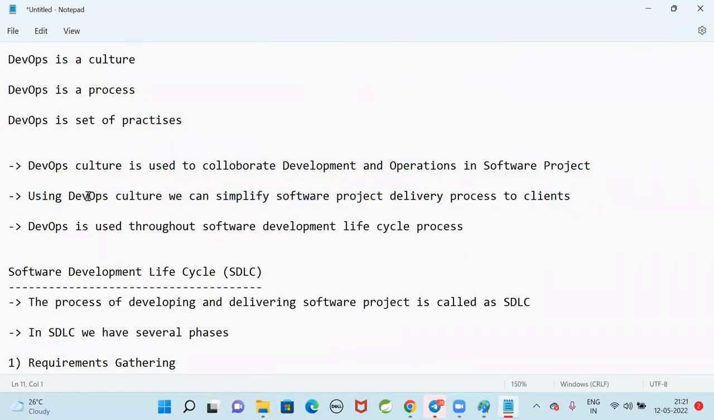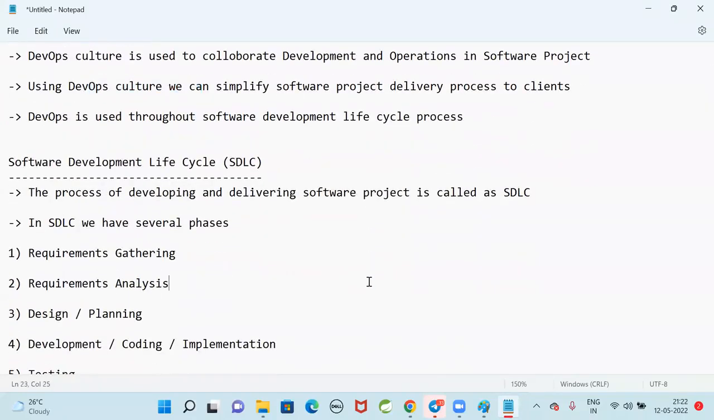Before understanding the DevOps culture, first we need to understand how software project development will happen. The software project development process is called the software development lifecycle, also called SDLC. If you want to become a DevOps engineer, or if you want to understand the DevOps culture, first you need to understand how the project's development will happen. The process of developing and delivering the projects is called SDLC.